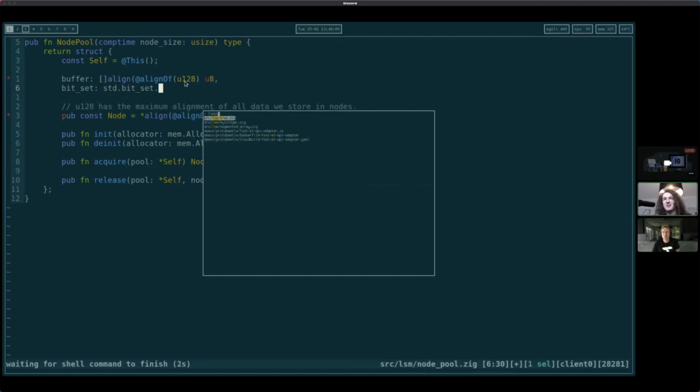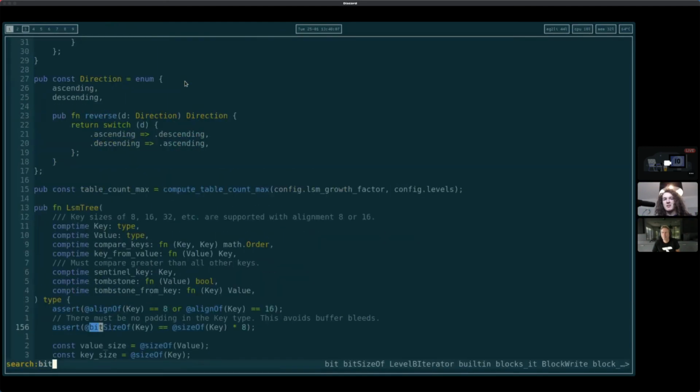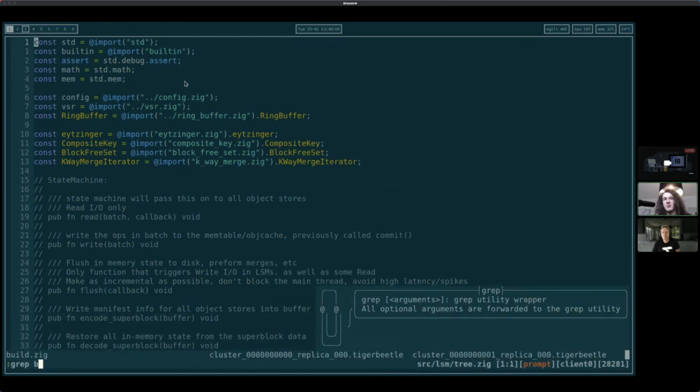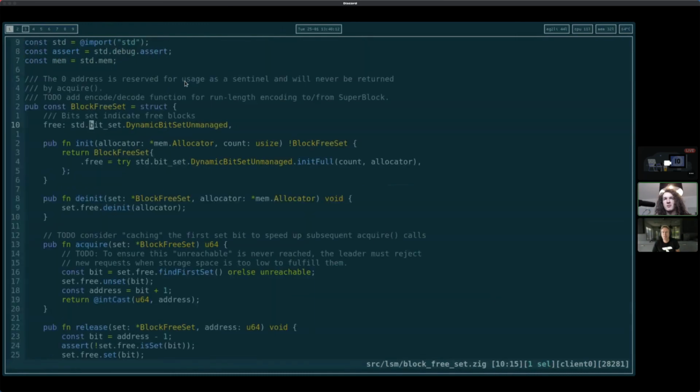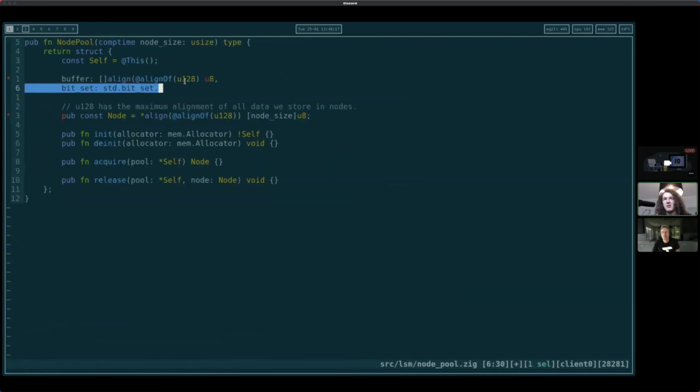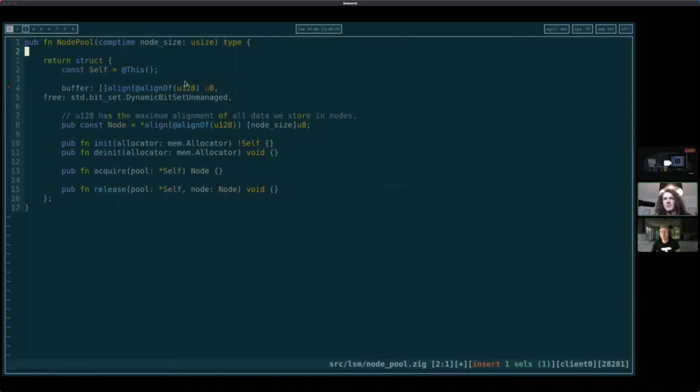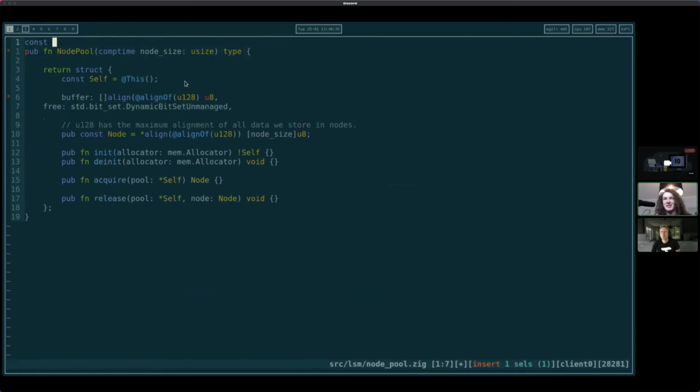I'm just going to go look at LSM tree. It's not here anymore. Block free set, yes. Call it free, like we do there. ELS is complaining about something, but I don't know what it is. Everything looks fine to me. I'll just import the std.